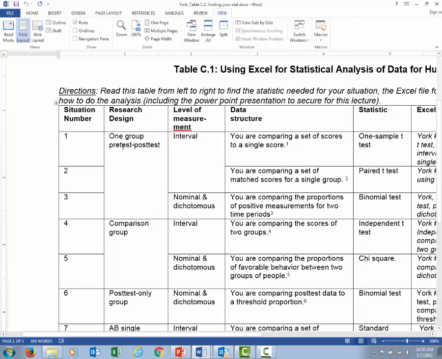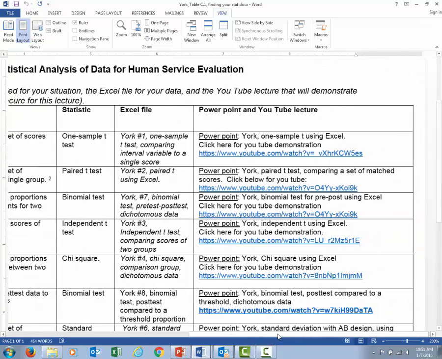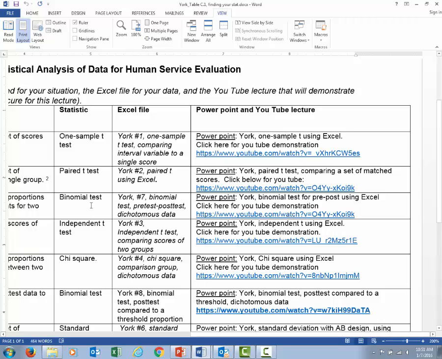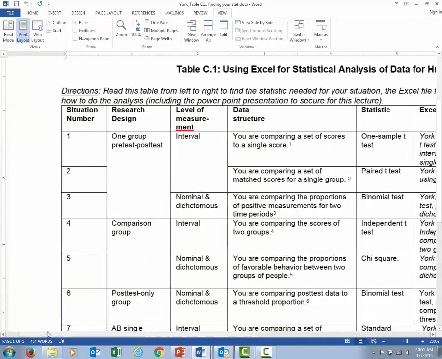Situation 3 is also one group pre-test, post-test, but you have data that is measured at the nominal level, and it's dichotomous, meaning it only has two categories, such as improved or not improved, as one example. So you are comparing the proportions of positive measurements for two time periods. In that situation, what you have is the binomial test, and here is the name of the Excel file, and here is the name of the PowerPoint presentation and the link to a description by me of that situation.